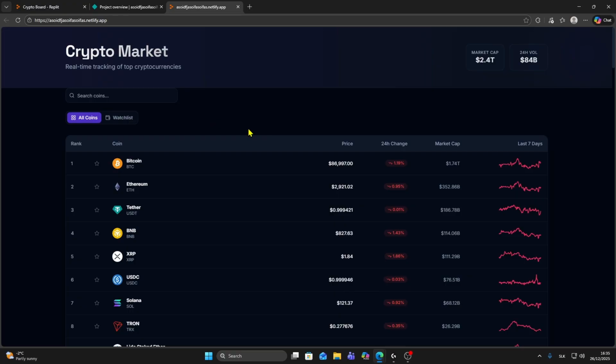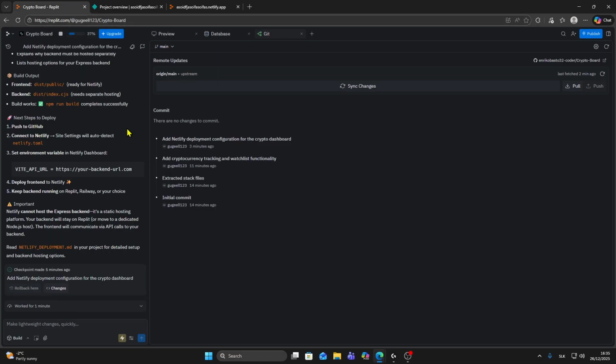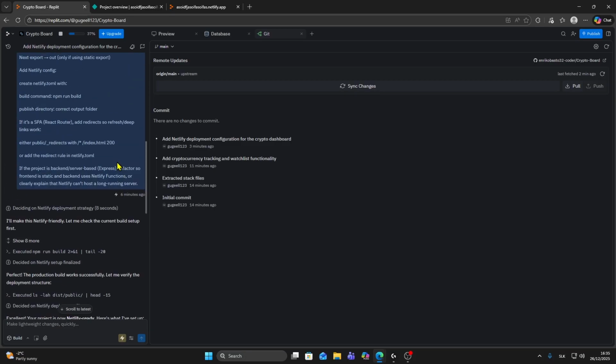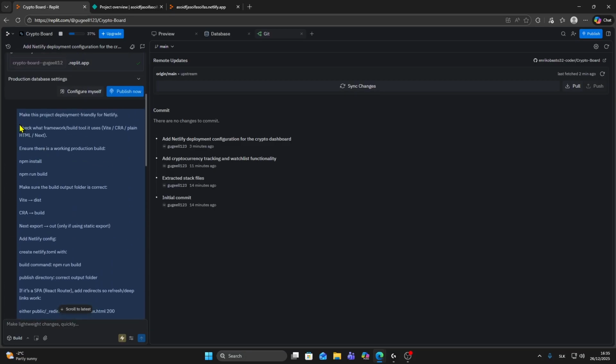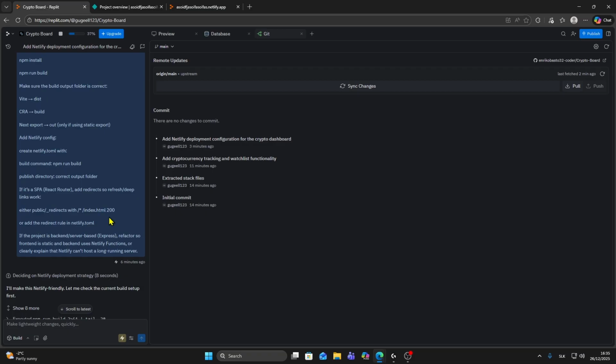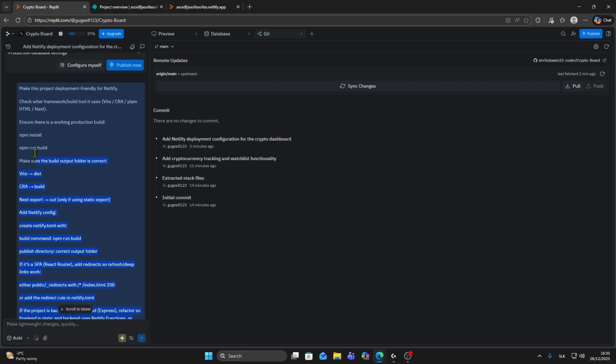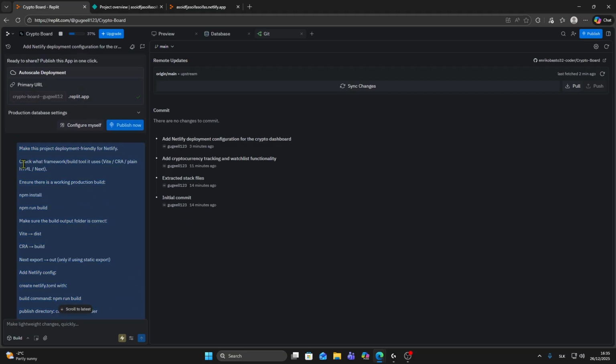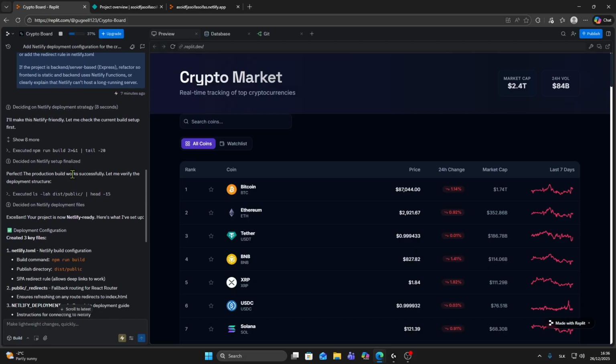And if you see some kind of error like page not found or a blank page, I have a fix for this. So firstly, you want to go back to Replit, and I created this prompt where I asked Replit to make this project deployment friendly to Netlify, and there's a lot of stuff I described here. So I will paste this prompt in the description under this video, so you can copy it and you can add this prompt to your app in Replit. Then you just need to wait for Replit to make it deployment friendly for Netlify.